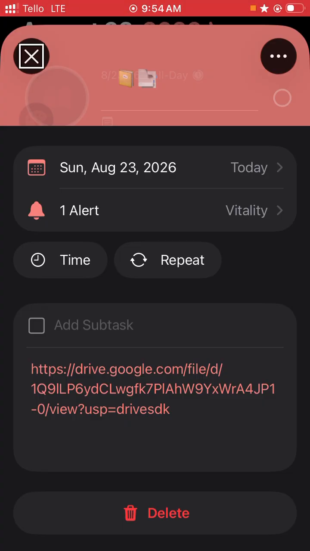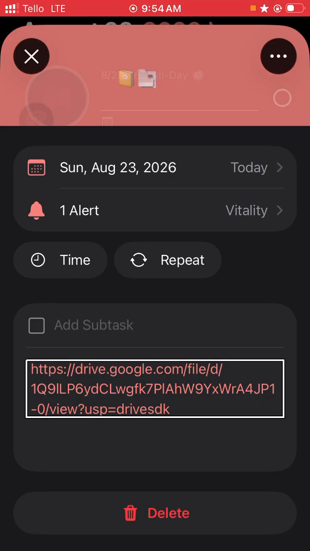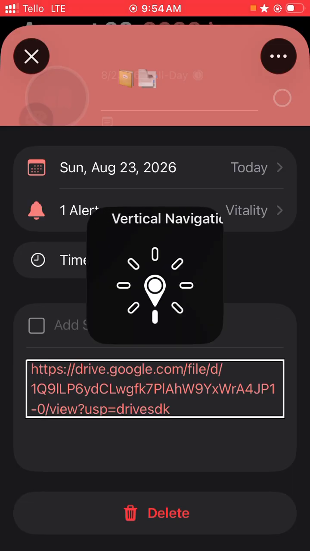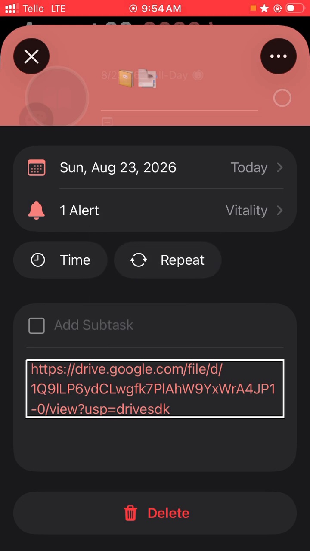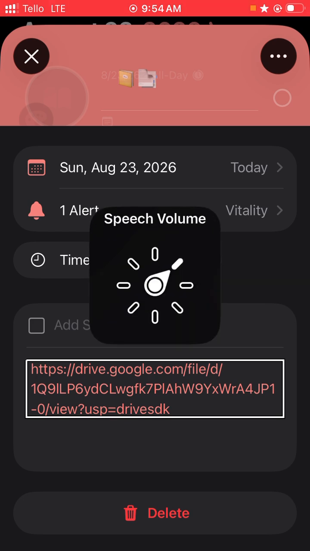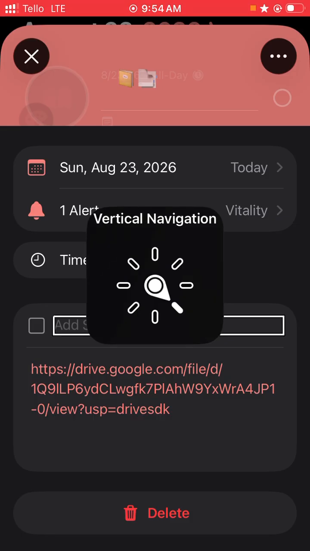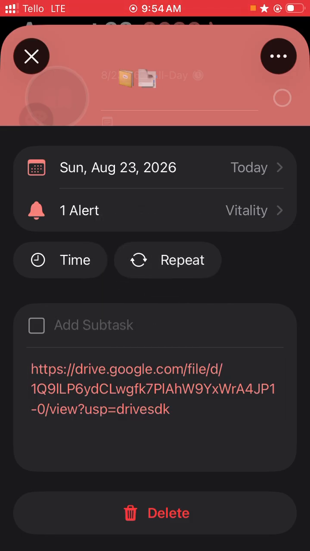I can add whatever notes. With text selection, I can select all of this kind of stuff. And if I want, I can add a subtask.